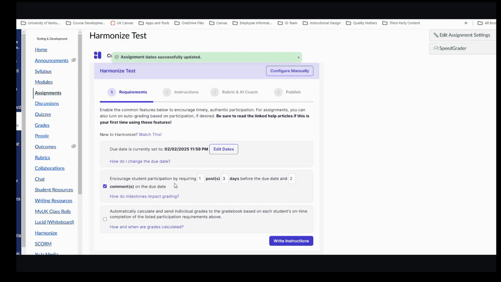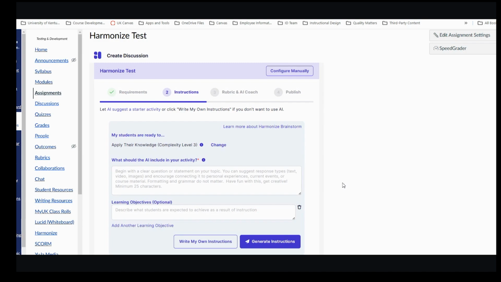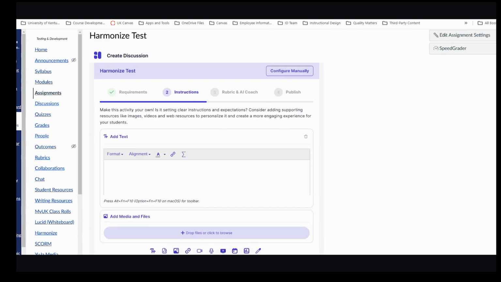Now, the default participation requirements are one initial post 3 days before the due date. So if the due date is on Sunday, that would be Friday, and 2 comments or response posts on the due date. You can change that here if you want to, or you can change it as you write the assignment. So once we get the due date set, I'm going to write instructions. Now, when I choose this, I have a couple of options. I could use the AI tool to generate my instructions, but I'm not going to do that for this case. I'm going to write my own instructions.